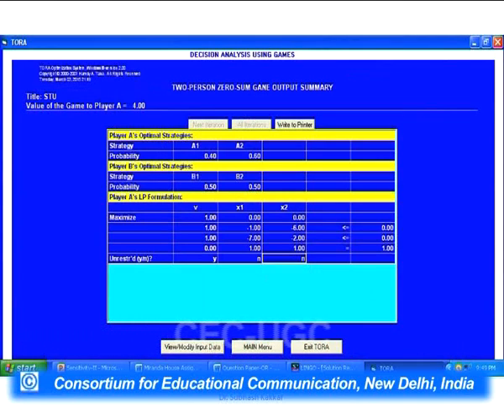And similarly, we can make use of LP procedure also, means linear programming procedure also. The results will be same, of course. A1 strategy percentage is 40%, A2 strategy percentage is 60%. This is with respect to player A. And similarly, B1 strategy is 50% and B2 strategy is also 50% with respect to player B.